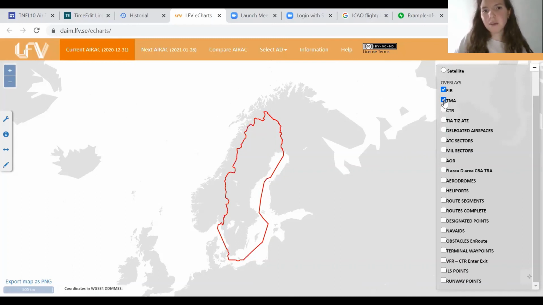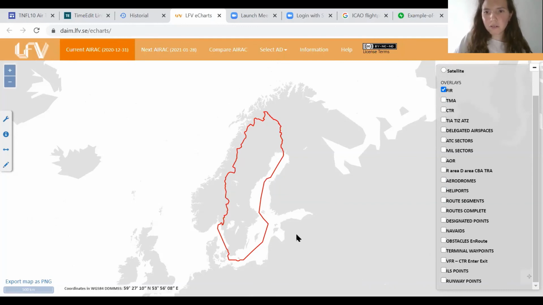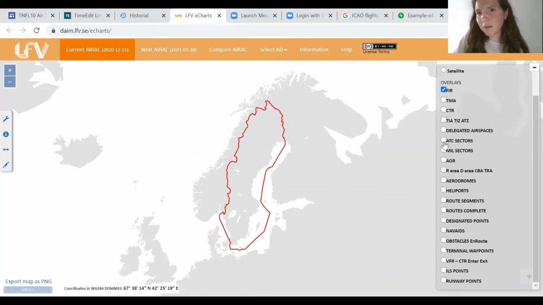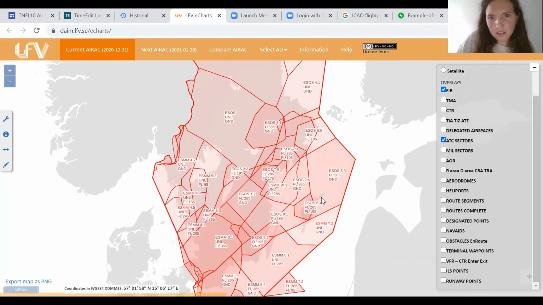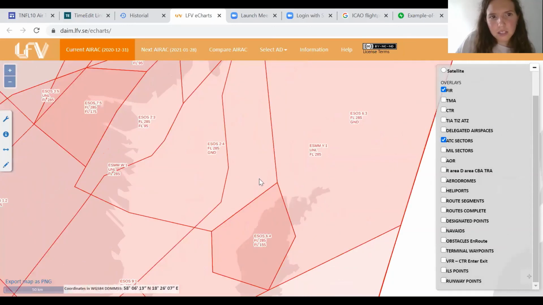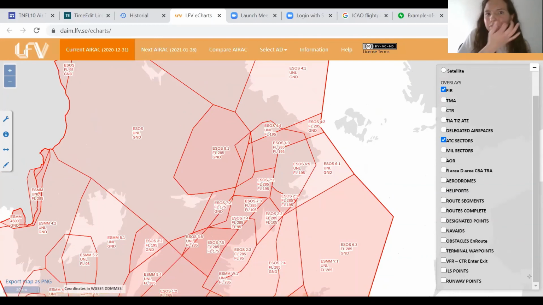Also, we can see the TMAs, as I said. Also, we have the aerodromes. This one is really cool. So why was I showing you this? Oh, yeah, because they have the sectors. Okay, so in this page over here, you can see all the different sectors. For example, this is Stockholm. So as you can see, some sectors go from the ground to unlimited, basically, but some of them go from a given altitude to another one. So this is the designation.